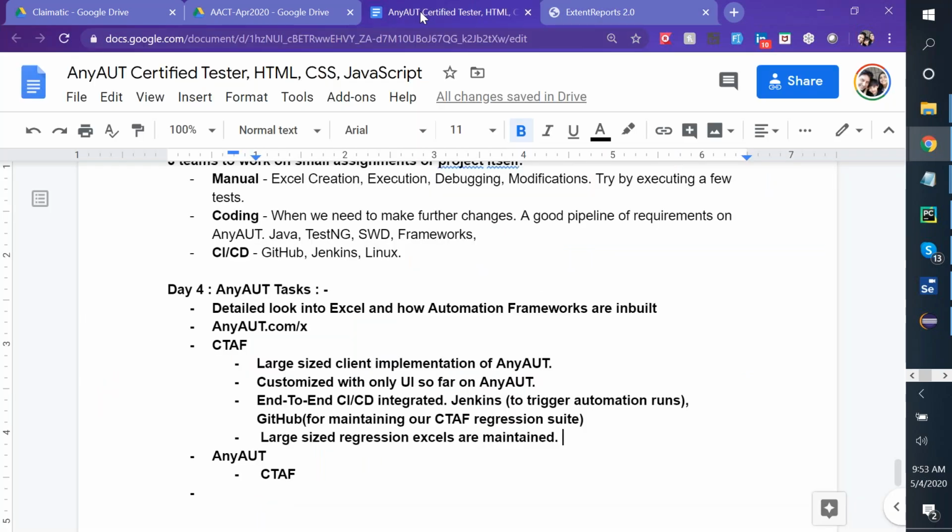So CTAF is a large size project. Like you saw in the initial poll questions team, it is all about, you've seen how many members are already working on CTAF. They're all the earlier JPAC members. And so you basically become an AnyAUT certified developer by working on this project team. There are a lot of things that happen here.